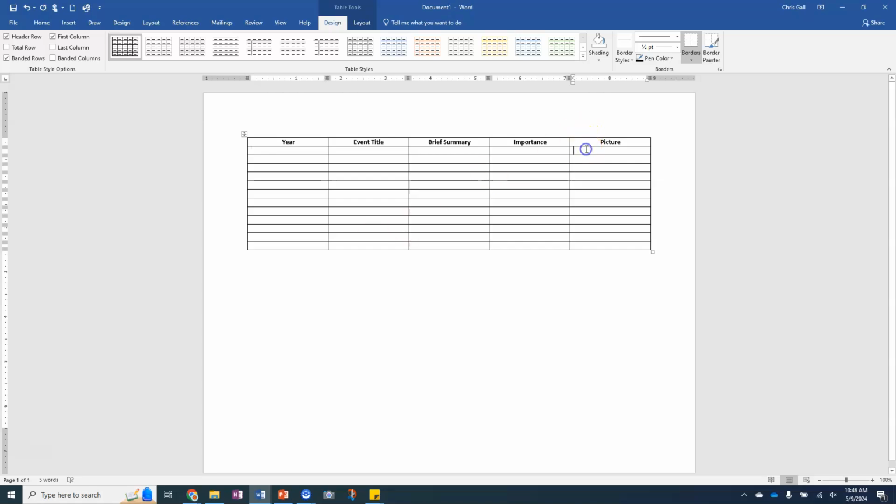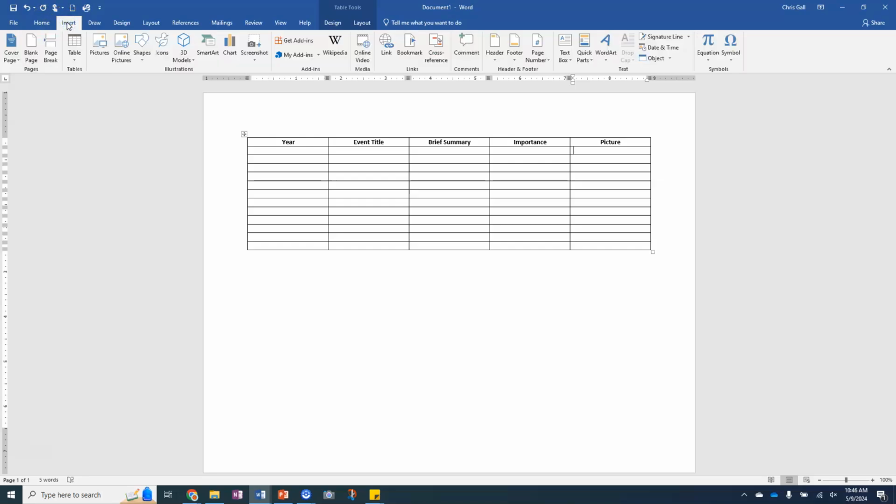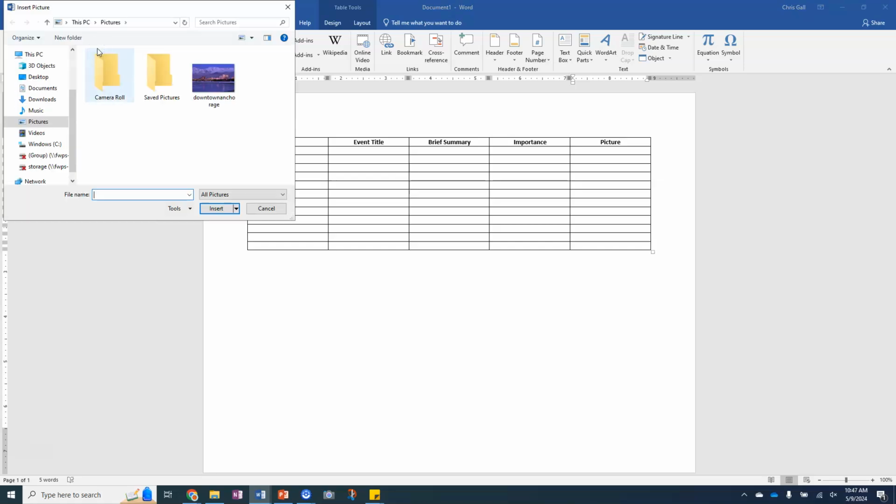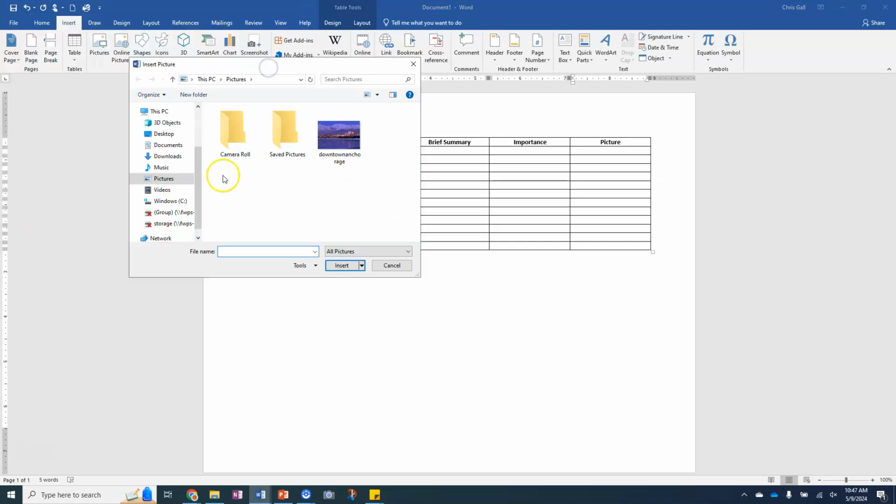And then I can also add pictures. If you've never done this before in Word, you just go back to Insert, click Pictures, and if you have pictures saved already, it'll let you pull them from wherever they're saved.